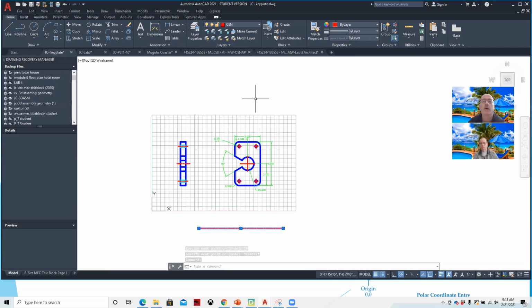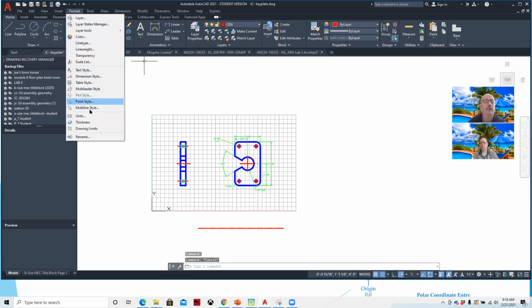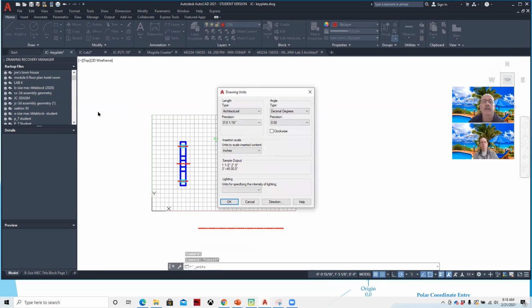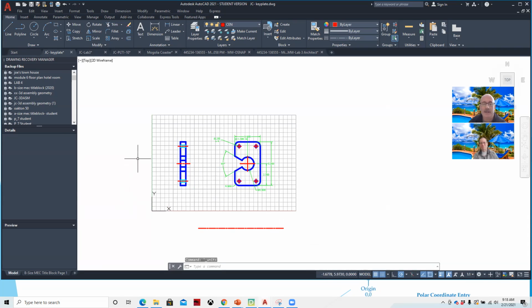Now, when you work with an architectural drawing, the units are set different. And so when I look at the units for this mechanical drawing, the units are supposed to be set for decimal. So somehow this drawing isn't quite right.